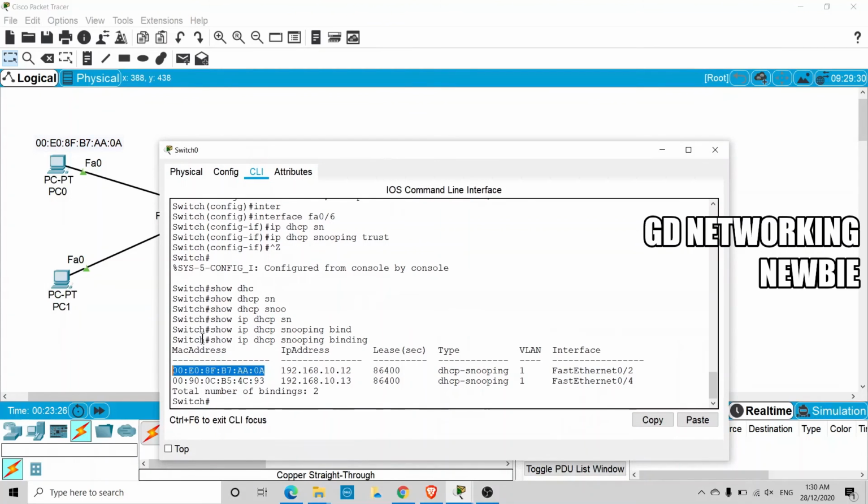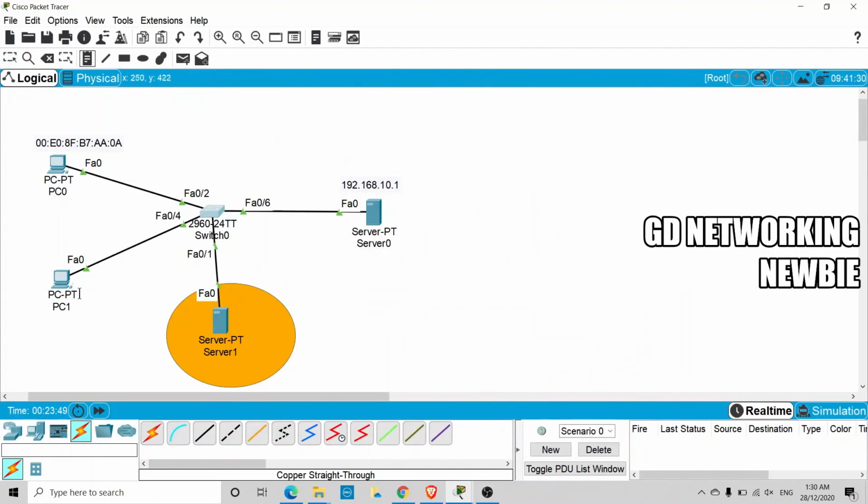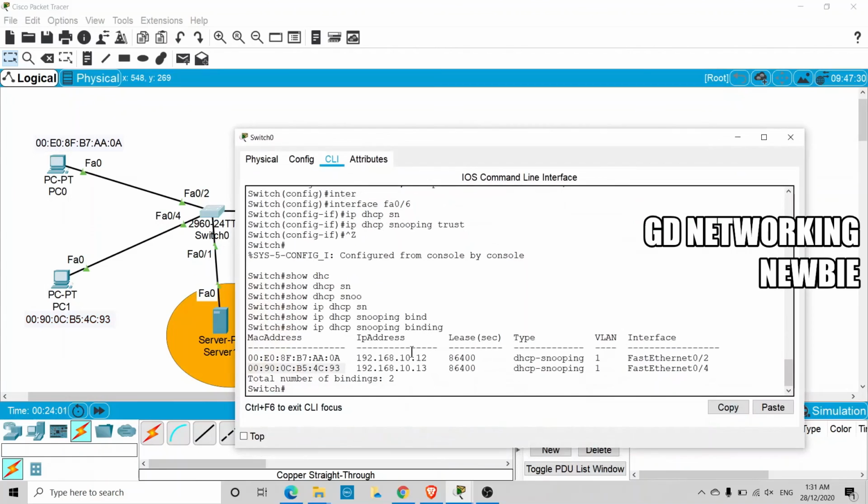And for this second PC, this PC is connected with FA0/4. So you can see FA0/4 is the port number, and on that port the DHCP server has assigned an IP address. This is the IP address, and then this is the physical address. We can copy this physical address and paste it there. I have just copied and pasted these physical addresses to verify. So you can see this says that this PC has an IP address of 192.168.10.12.